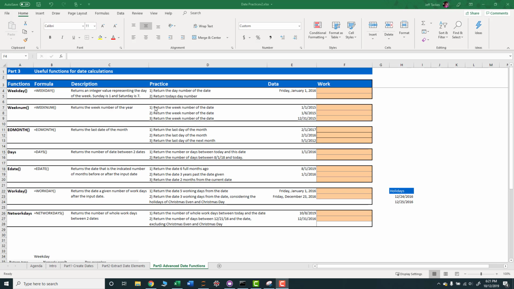So using that default system, if I wanted to get the day number of the date, January 1st, I can use the weekday function and just use my date, close my parenthesis, and it should give me 6 because Friday using that system is the 6th day of the week.